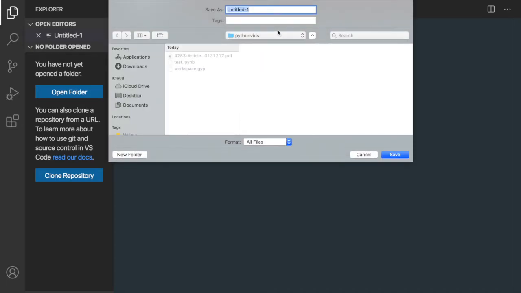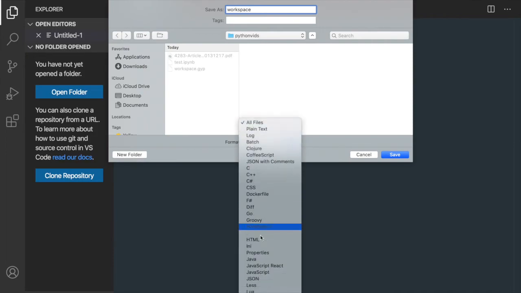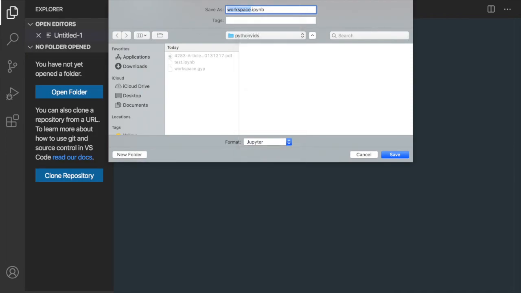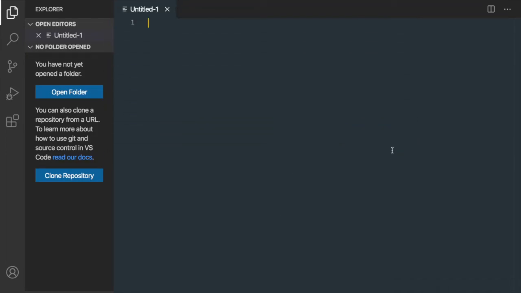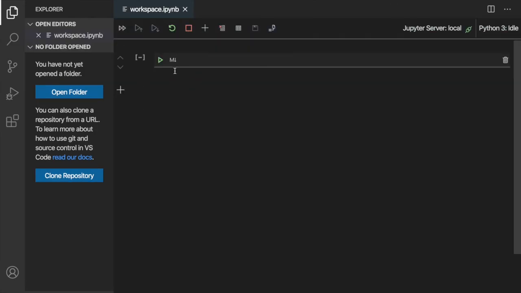Now we're going to want to create this file and save it as a Jupyter Notebook file. So the way that we do this is we go down, if you're on Mac at least, you're going to name it and then you're going to go down all the way until you see Jupyter Notebook, and it'll save as that. And now we basically have a workspace for our code.